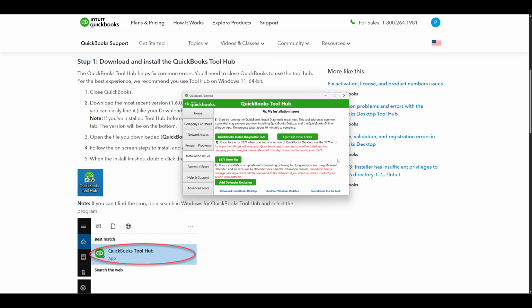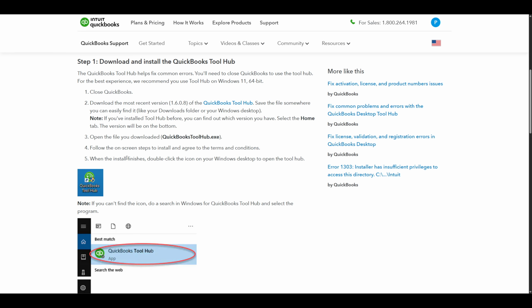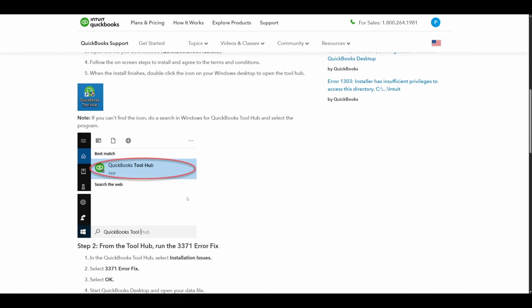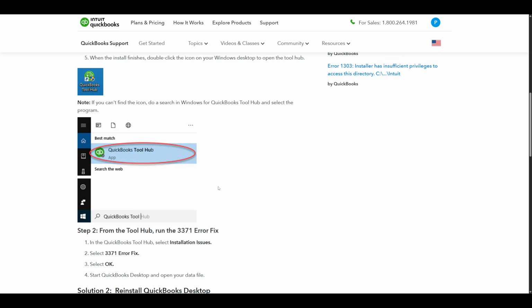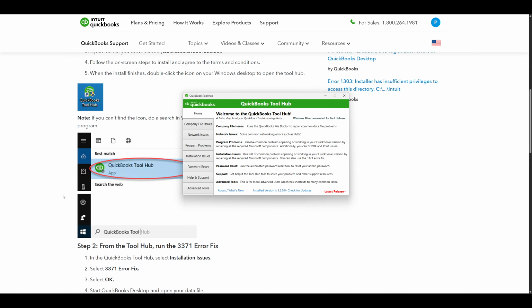Open the file you downloaded, named QuickBooks-Tool-Hub.exe. Follow the on-screen steps to install, and agree to the terms and conditions when prompted. Installation only takes a moment. When it finishes, double-click the QuickBooks Tool Hub icon on your Windows desktop to open it. For the best experience, the Tool Hub is recommended on Windows 11, 64-bit, but it will run on other supported versions of Windows as well.